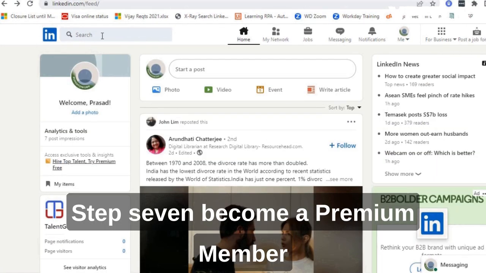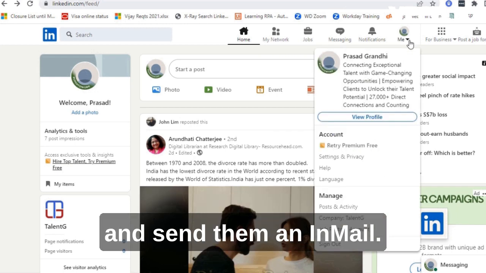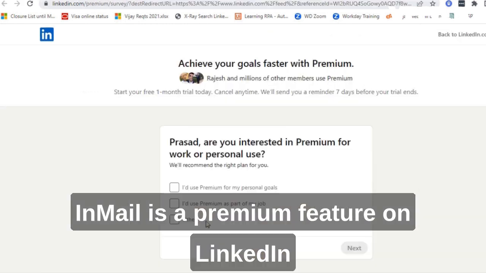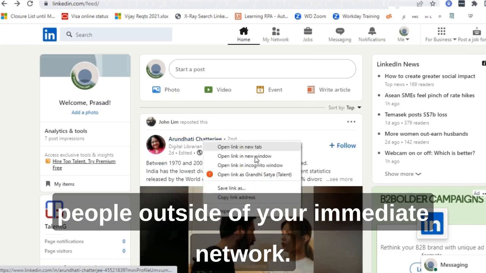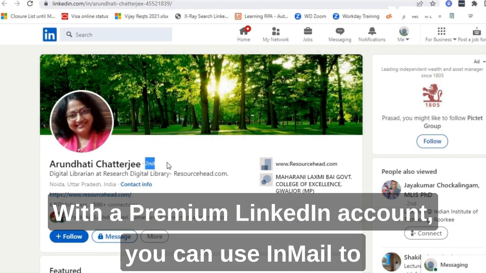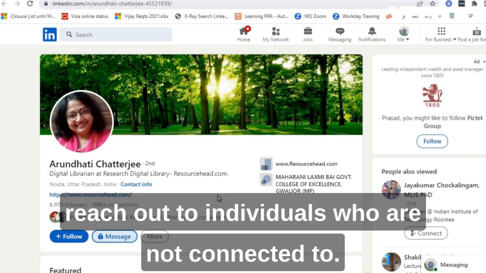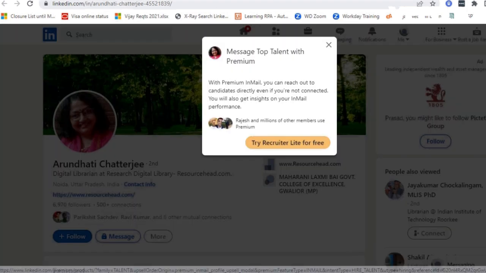Step 7. Become a premium member and send them an InMail. InMail is a premium feature on LinkedIn that enables you to send messages to people outside of your immediate network. With a premium LinkedIn account, you can use InMail to reach out to individuals who are not connected to you.